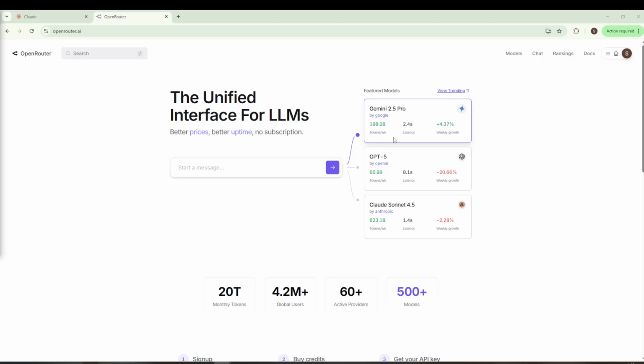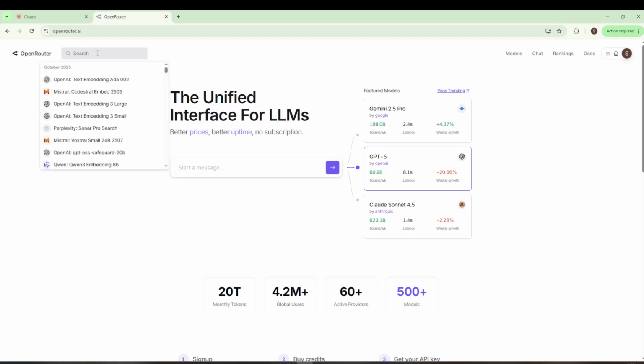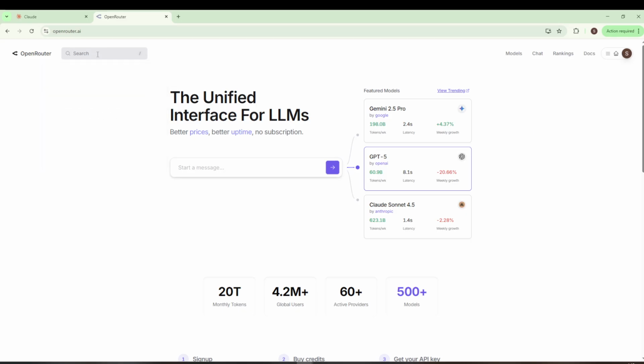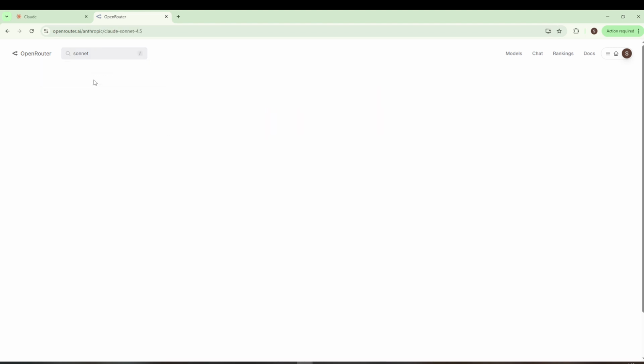So let's dive in. First, you'll want to hop over to your web browser and head straight to openrouter.ai. Once you're there, you'll find a search bar conveniently located at the top left of the screen. That's your starting point. In that search bar, type Sonnet, and like magic, the latest version should appear right away. Once you see it, give it a click.